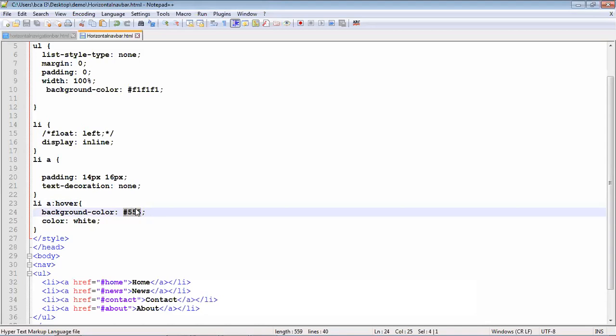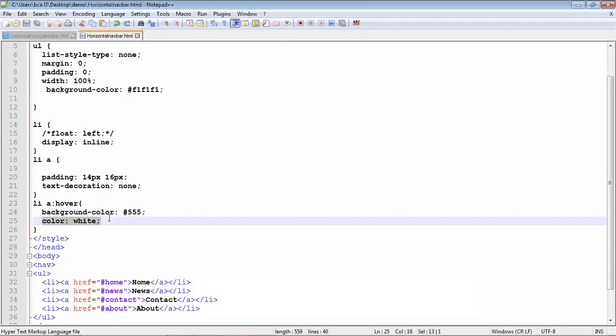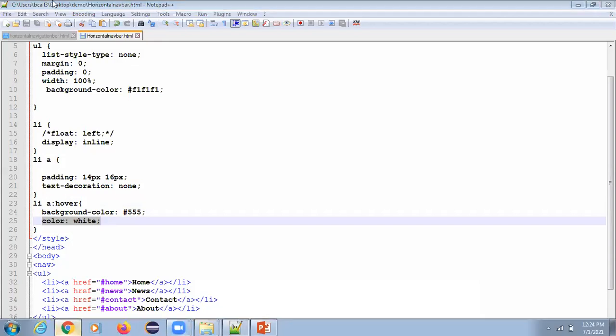Background color, we give dark. This is the hexadecimal code. Yesterday we already discussed how to get this hexadecimal code. Online you will get the hexadecimal code or RGB color, and we'll discuss that in one class: what is the RGB color format and what is the hexadecimal format. Background color I have given dark, and color is white. So when you move the mouse on the menu, the text color is white.